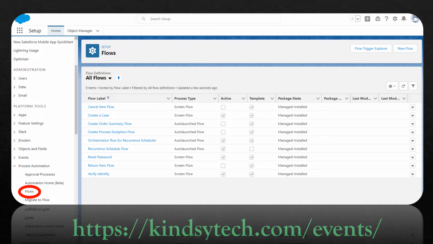Now, if we'd like to start with the Flow Builder, if we have the admin profile, we simply go to Setup and then search for Flow, or under Setup, you can click on Process Automation, and then under there, click on Flow, and then click on New Flow, and choose the flow type, which opens the Flow Builder.